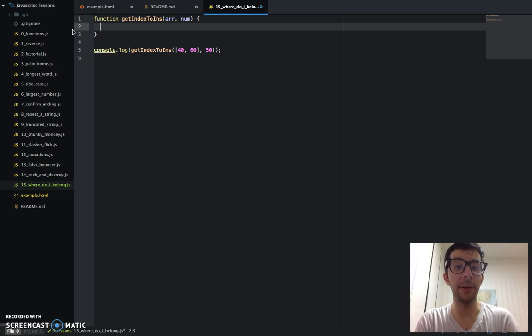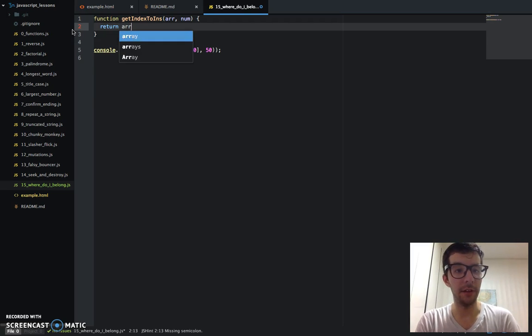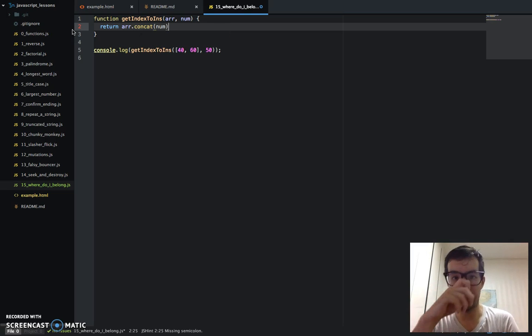I always like to keep my code as elegant and as short as possible. So I'm going to begin with a return. I'm going to say array.concat num. And again, you could also use array.push as well, and it would be totally fine. And then I'm going to do this sort. Now let's see. Oops, I need to put the concat method back in there. All right, now let's see what we get.